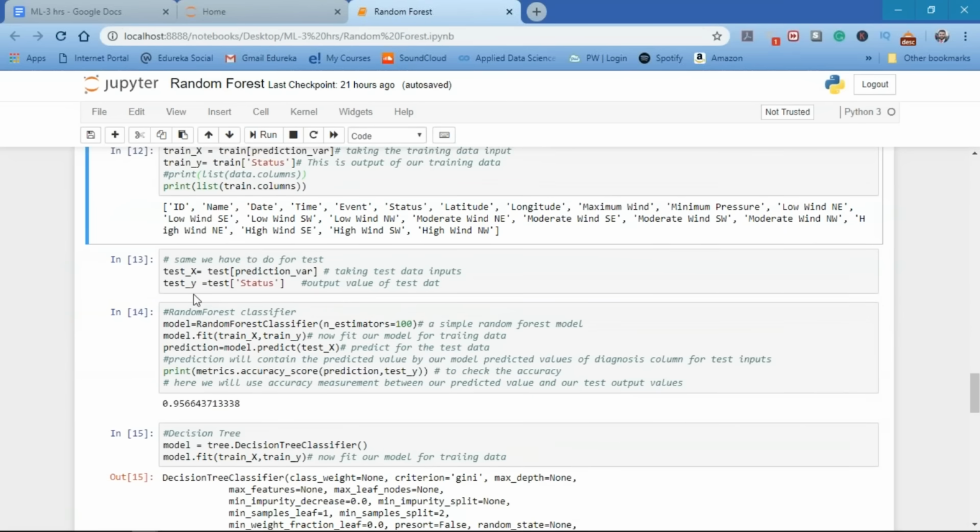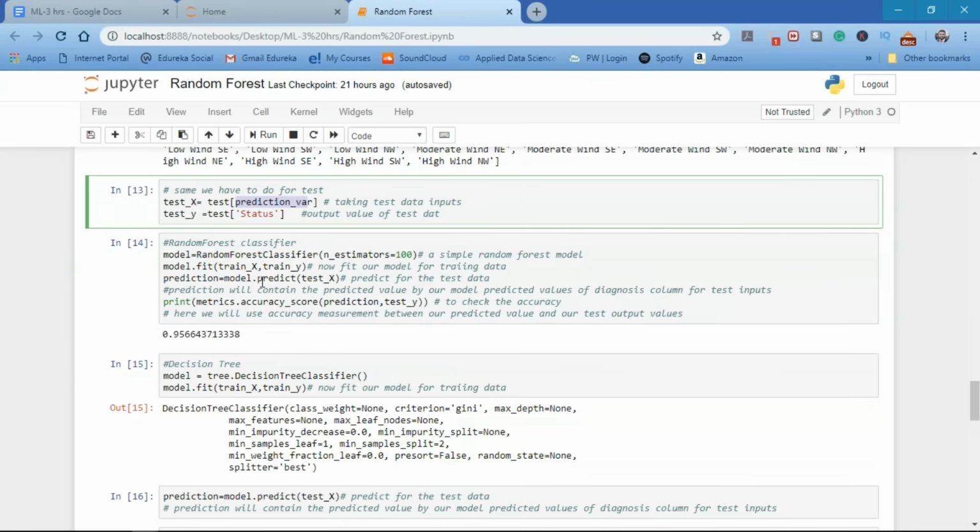Now we have to do the same for the test variables. So we have the test X with the prediction underscore var, and the test Y with the status. Now what we're going to do is build a random forest classifier. In the model we have the random forest classifier with estimators as 100, a simple random forest model, and then we fit the training data set, which is train X and train Y. Then we again make the prediction, which is model.predict with test underscore X.